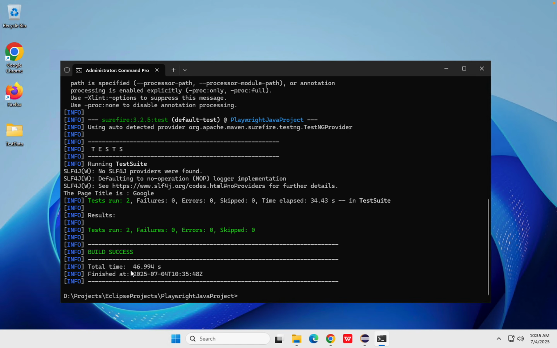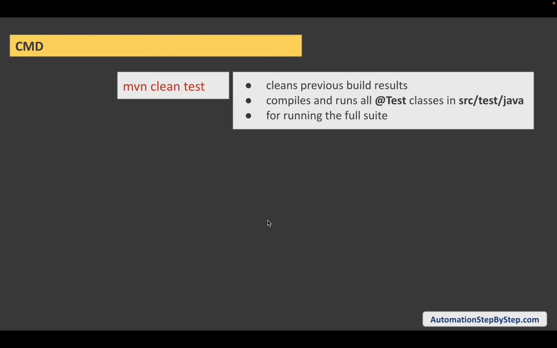It is running, and you can see it is done. Build success. Whenever you want to run your full suite, you can run this command mvn clean test.